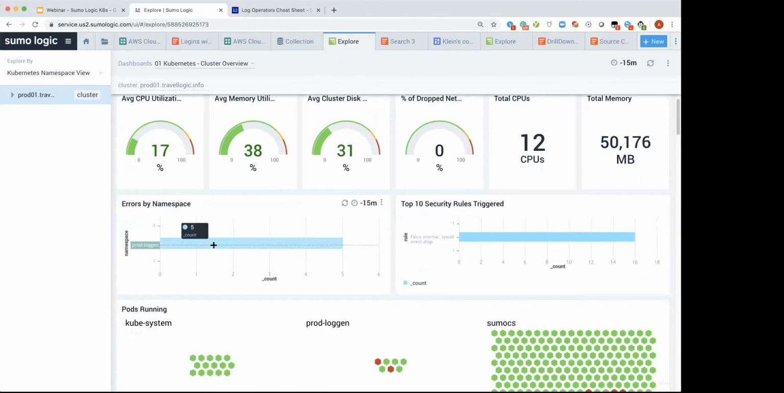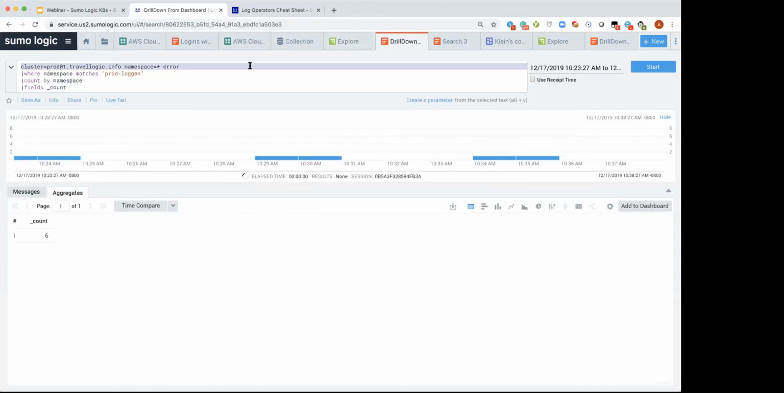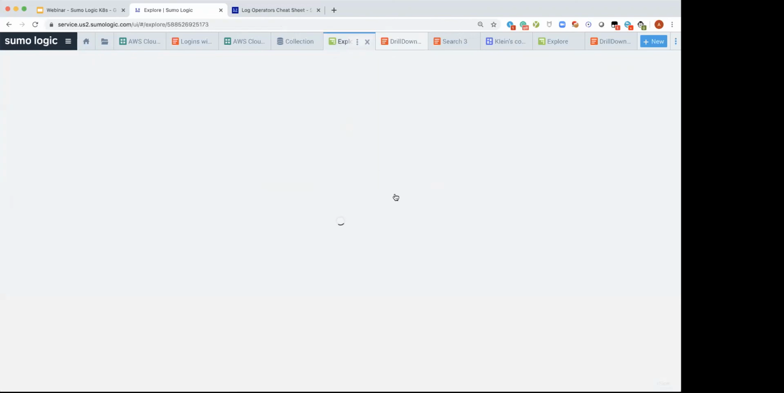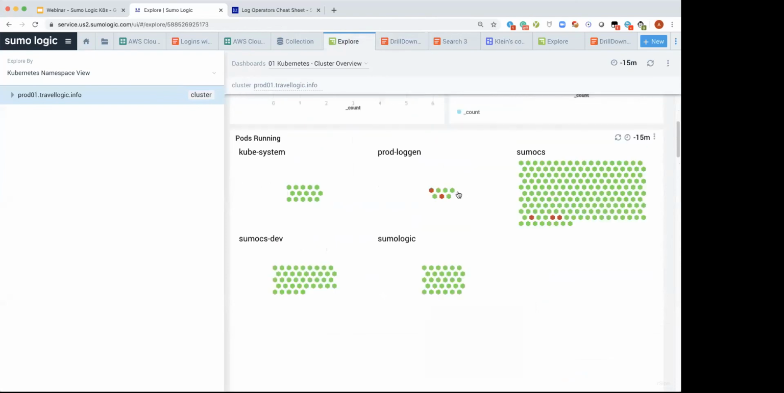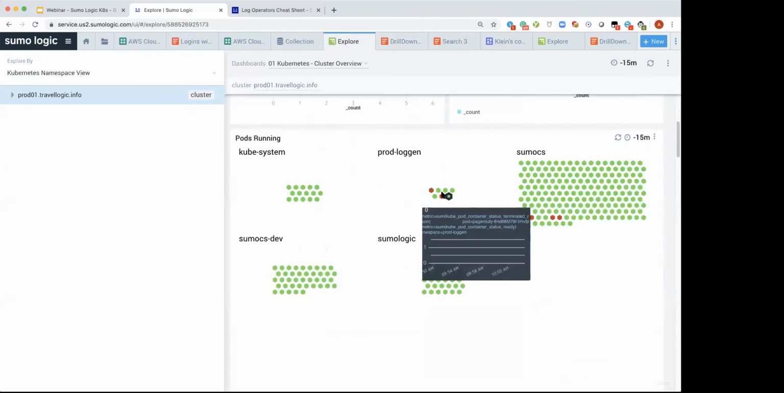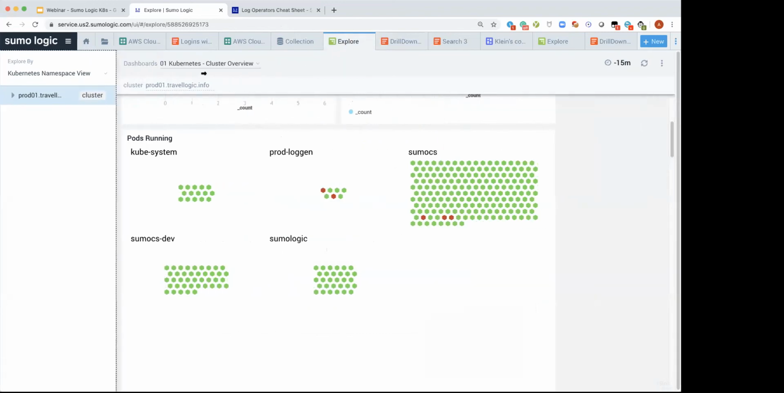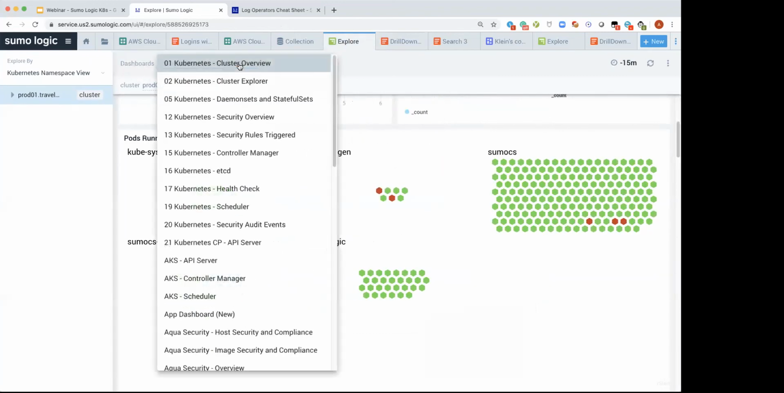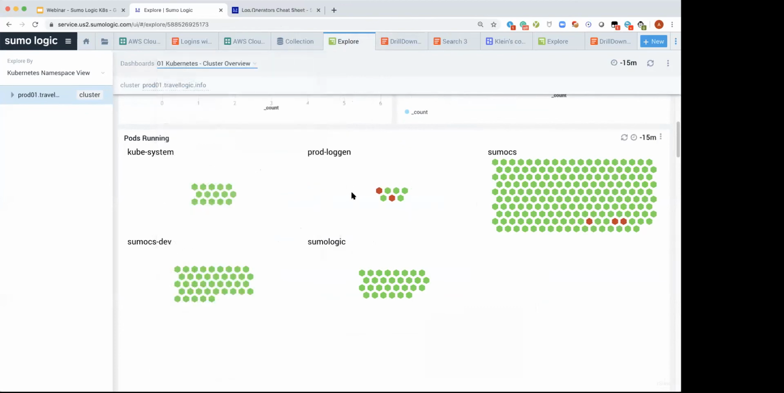So very quickly you can see, hey, maybe one namespace is having a ton of errors. You can just click on that and say, let me see the logs, and then again, it's pre-filtered for you. And you can also see security rules, but then also you get the nice honeycombs around the pods running. So I'd say, for me, cluster overview is the one that I always start with, but that's what's so nice about the Kubernetes app: there's a ton of different dashboards that you can take advantage of.